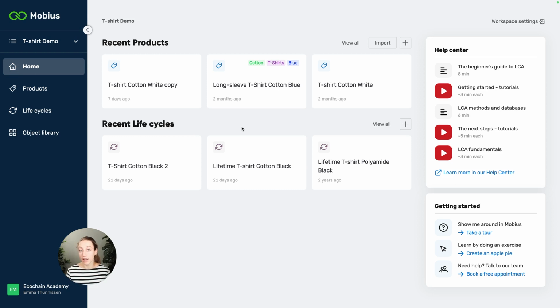When I want to add a product, I need to go through two steps. The first one is to create the product in Mobius, and the second step is to add the product inventory and fill out everything that goes into the product. Let's start with the first step, creating the product.